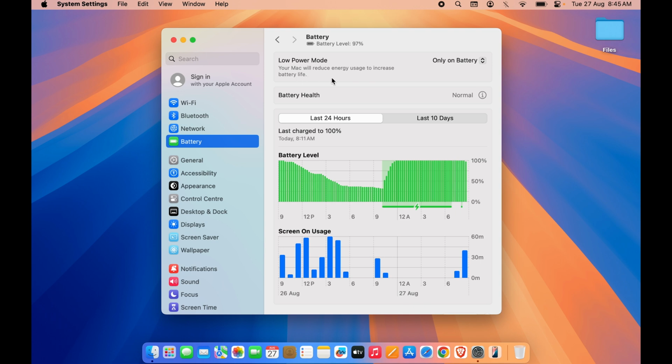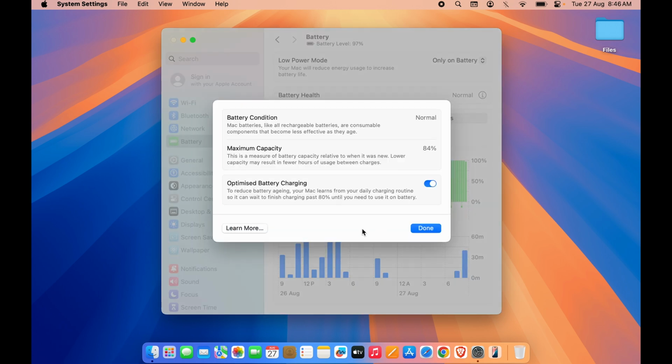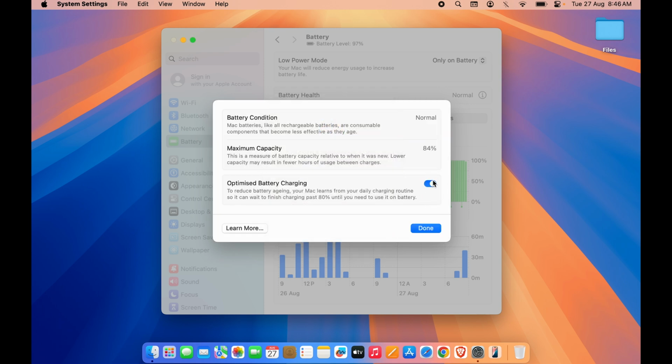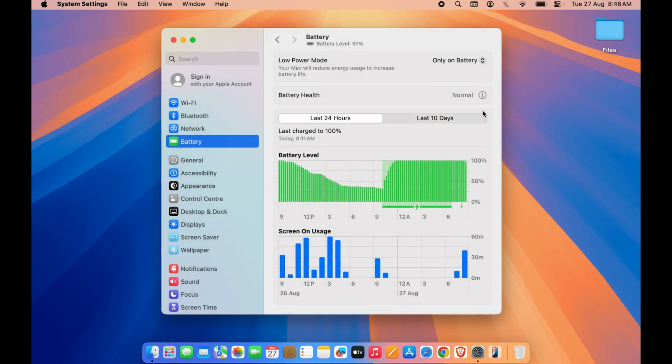Now the next thing you can do is, you can optimize your charging pattern as well. So in battery health, if you tap on this i option, you have one option, optimize battery charging. If that toggle is off, make sure to turn on that toggle. Now it will reduce battery aging, and basically it learns from your daily charging routine. So it is a good option. Do try using that particular thing.